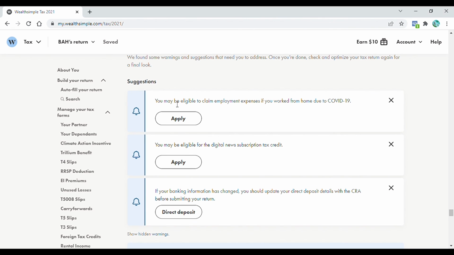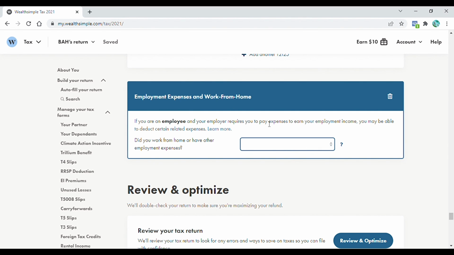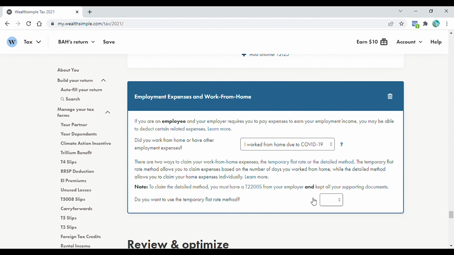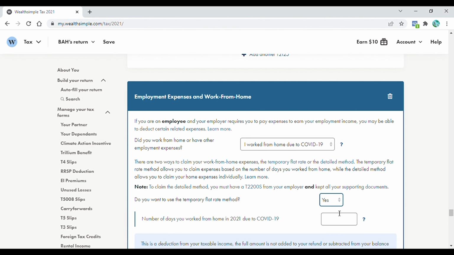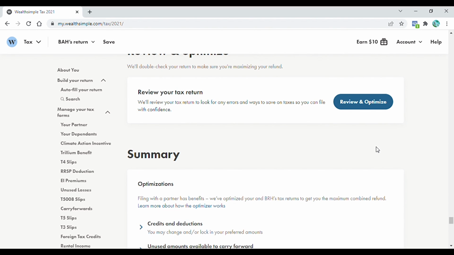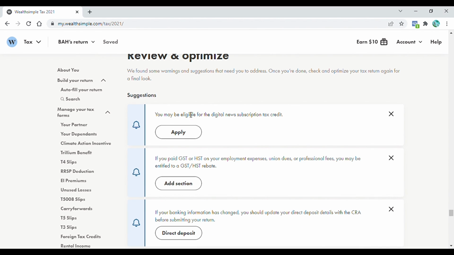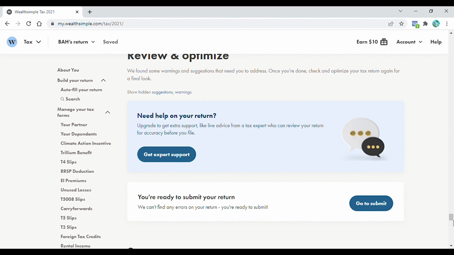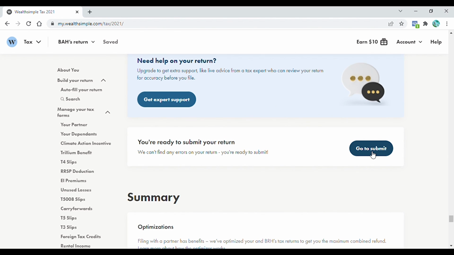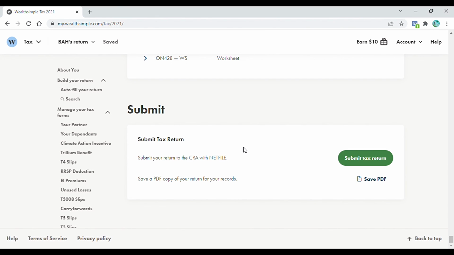Now, first suggestion is that you may be eligible to claim employment expenses if you work from home due to COVID. In case you did, you can press on apply and then you can fill in the required details. And yes, I would like to use the temporary flat rate. Going back to other suggestions, review and optimize. Again, you can go through each of the sections and see if they apply to you. Once that is done, you go and click on submit and click on submit tax return. And this way your tax return will be submitted with CRA. You'll have to do the same for your wife as well. Go on to her tax return, review and optimize, and then press submit.